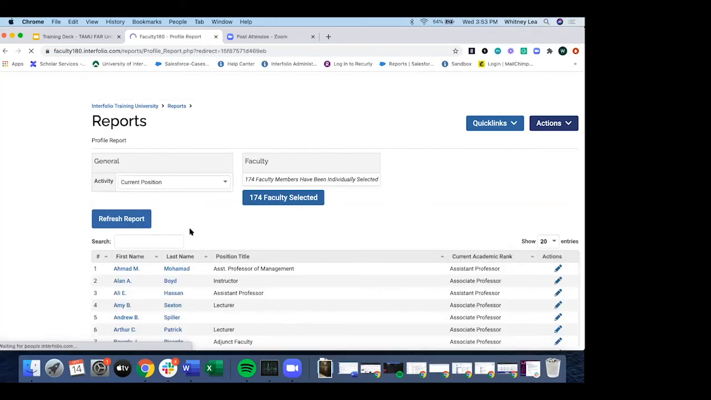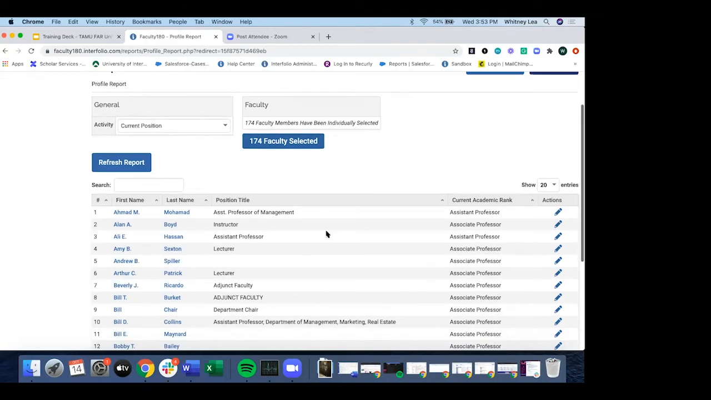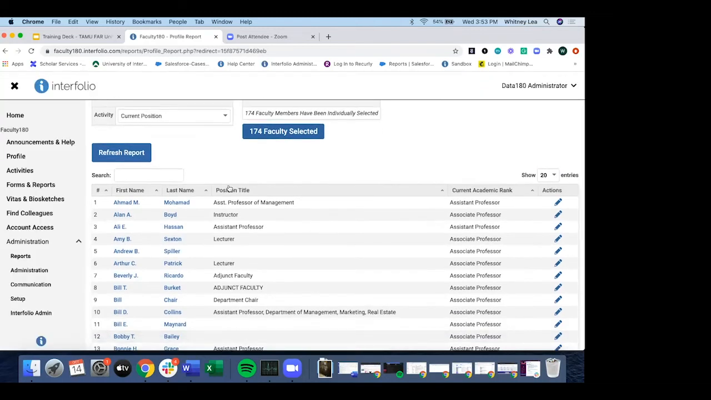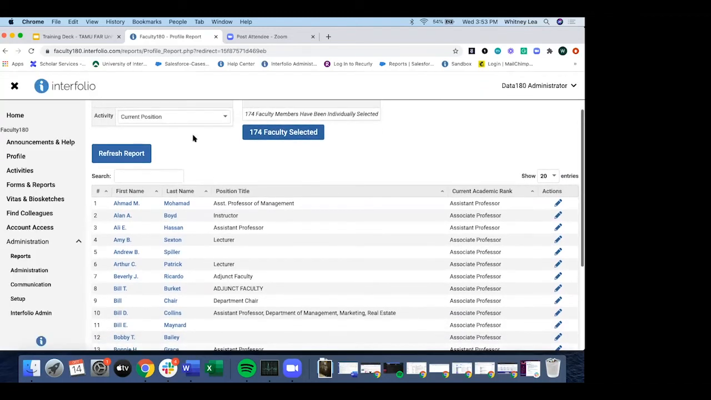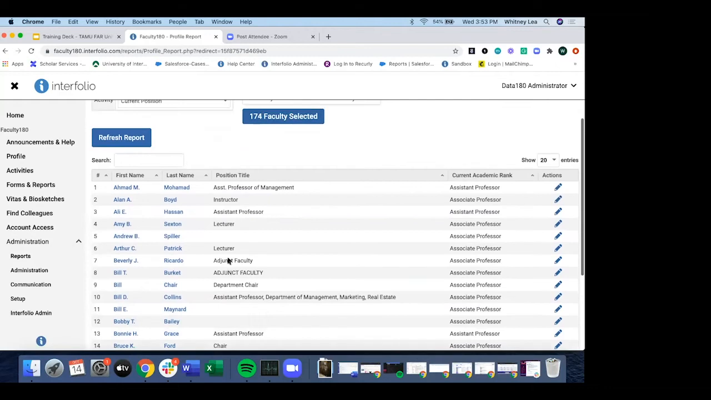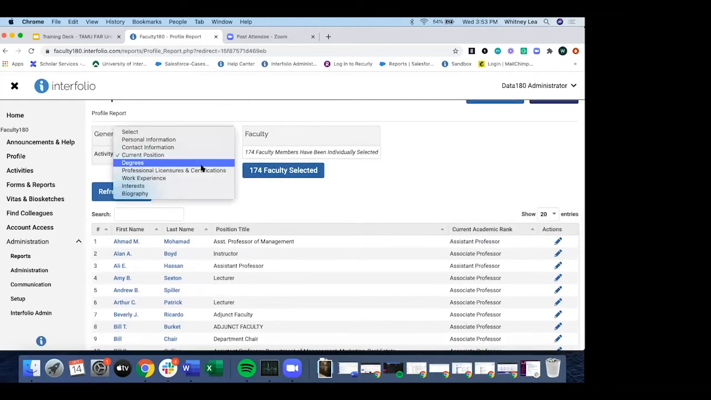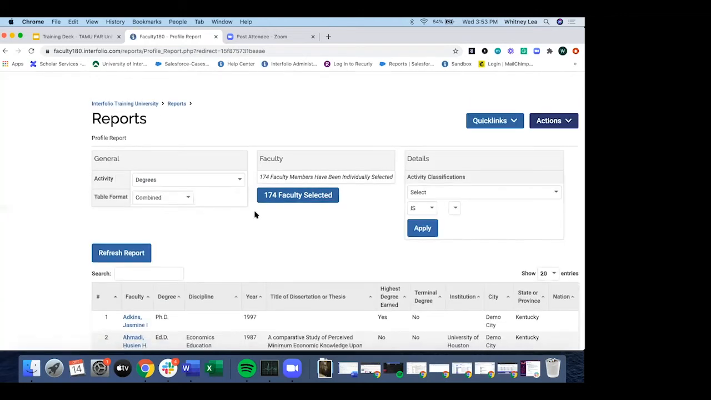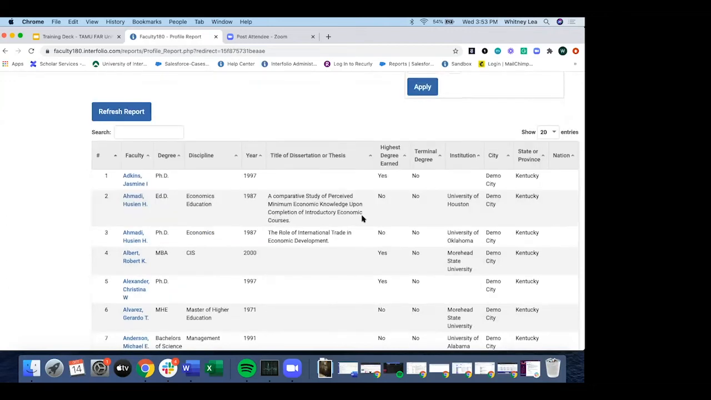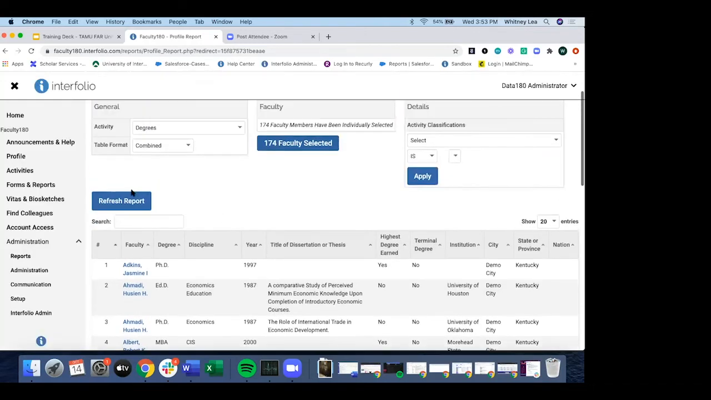When I click build report, I'm going to see all of their names and the current position because I chose that as the activity. If I want to change this, I can simply change the activity and click refresh report, while still keeping that same list of faculty members, and change the view of the information that I'm seeing.